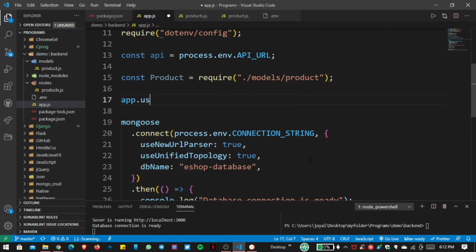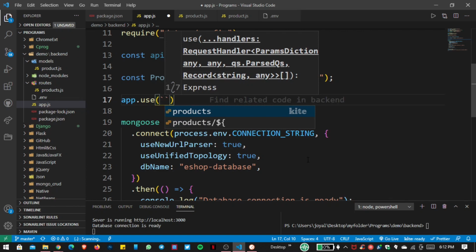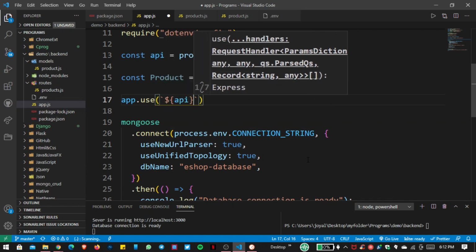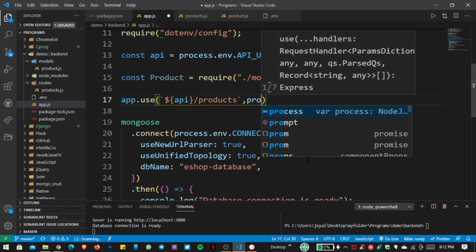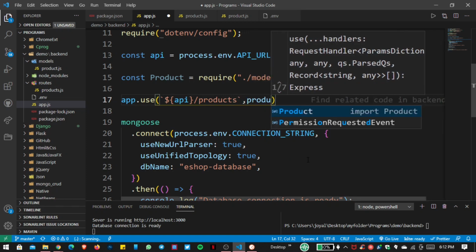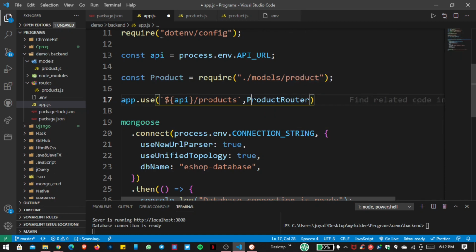So here I will write app.use. Inside this backtick I want to first use API, and this is for our products, and here I write productRouter. Make sure this p is small.